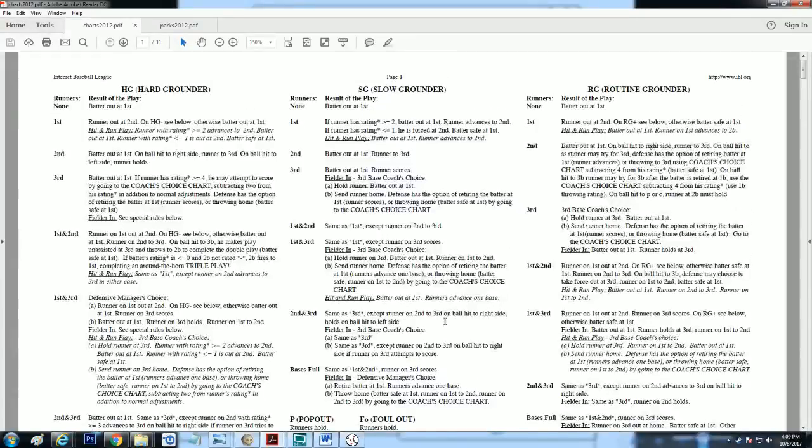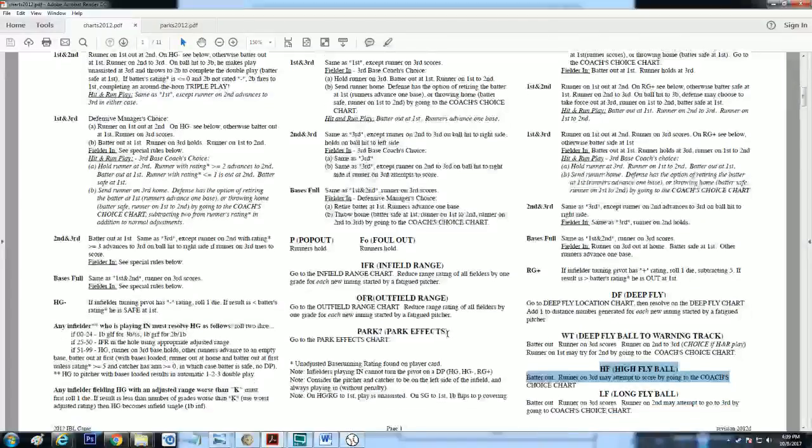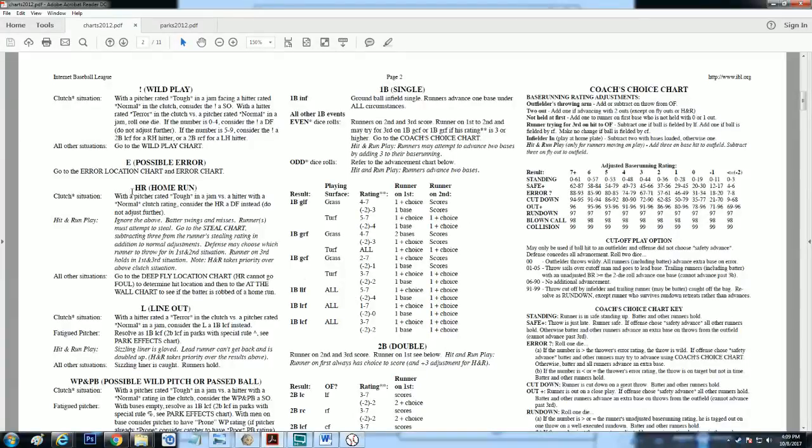We're going to look at what HR says. Let's see. Okay. Clutch situation. With a pitcher rating tough in a jam versus a hitter with a normal clutch rating, consider the HR as a DF instead. So actually, there's a lot more to it than what I thought, right? So that's why we wanted to double check everything we do here in the beginning.